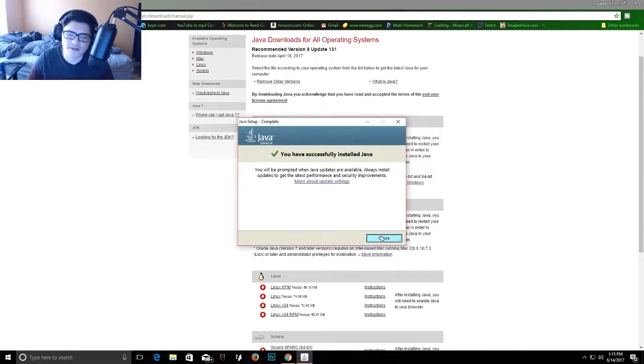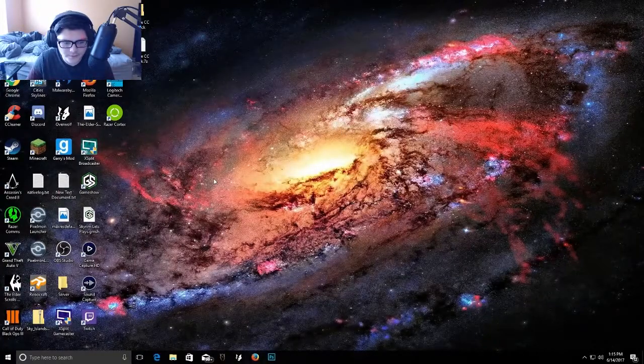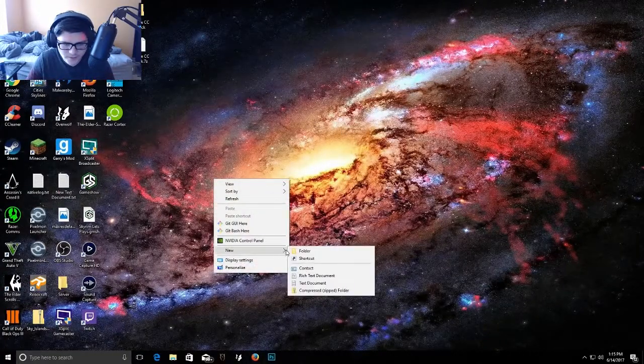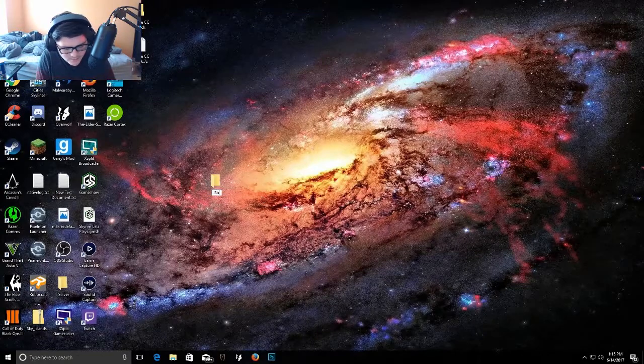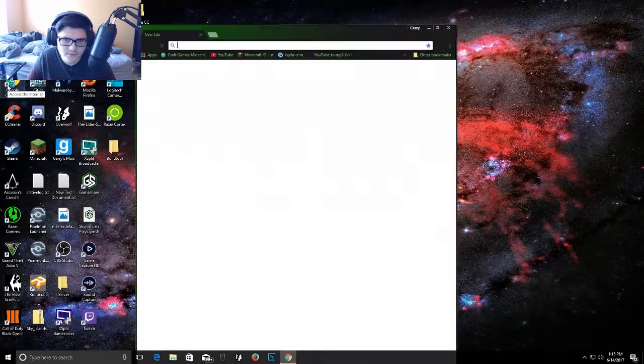Now that we've finished installing Java and Git for Windows, we're going to make a new folder. We're going to name this folder Build Tool, or whatever you want. It's where you're going to build the server tools. Basically, you're going to go to this website.